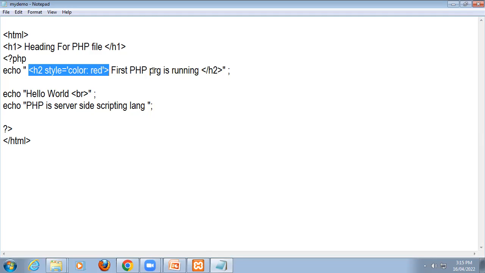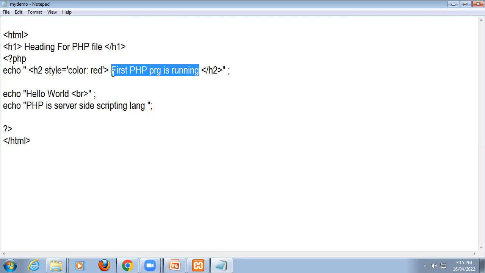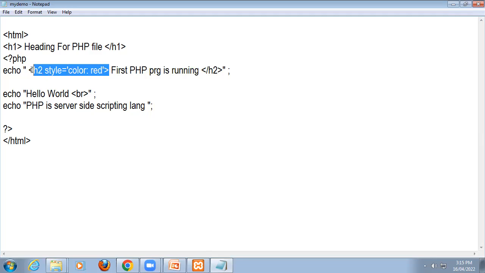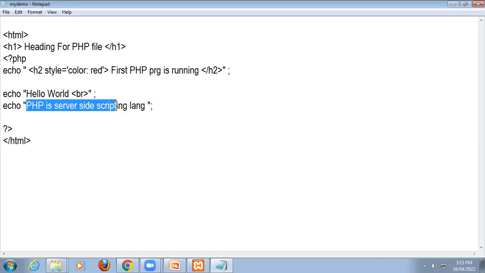So the first PHP program is running. This string will be printed in red color only. Now this is just the string hello world. The BR tag goes to the next line, and it will print: PHP is a server-side scripting language. Now I will show you how to run the PHP program.